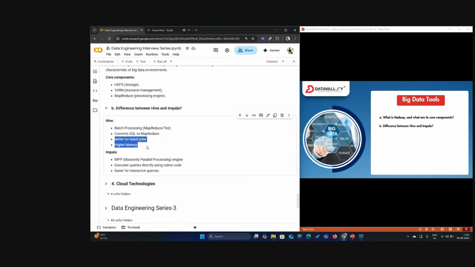Hive is better for batch jobs, and it also gives higher latency. Okay, but rather Impala. What is Impala? Impala is again a big data technology, but this uses a massively parallel processing engine. In other words, it uses an MPP engine. Okay. In Hive, you had to convert the code from HQL to MapReduce. When I say you, I'm not saying that you practically write it, but you just write your code in SQL and it gets changed to MapReduce code internally, right, under the hood.